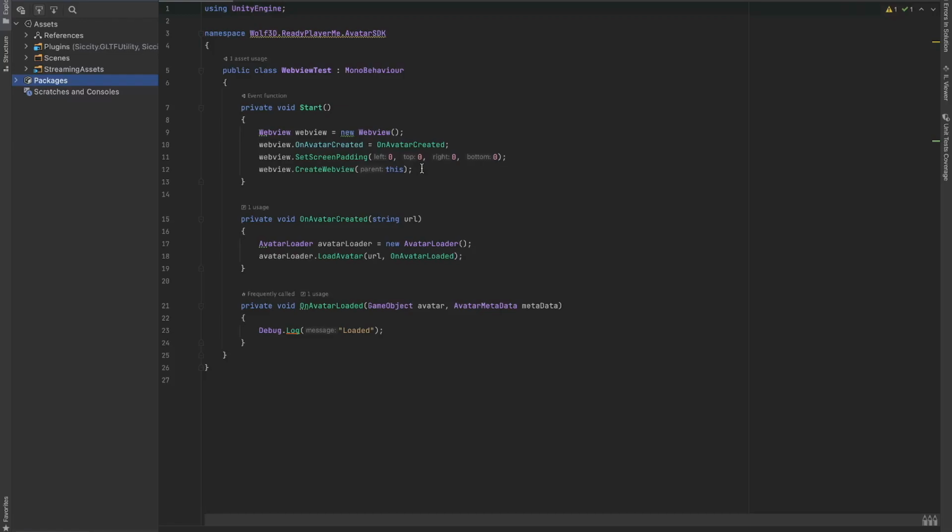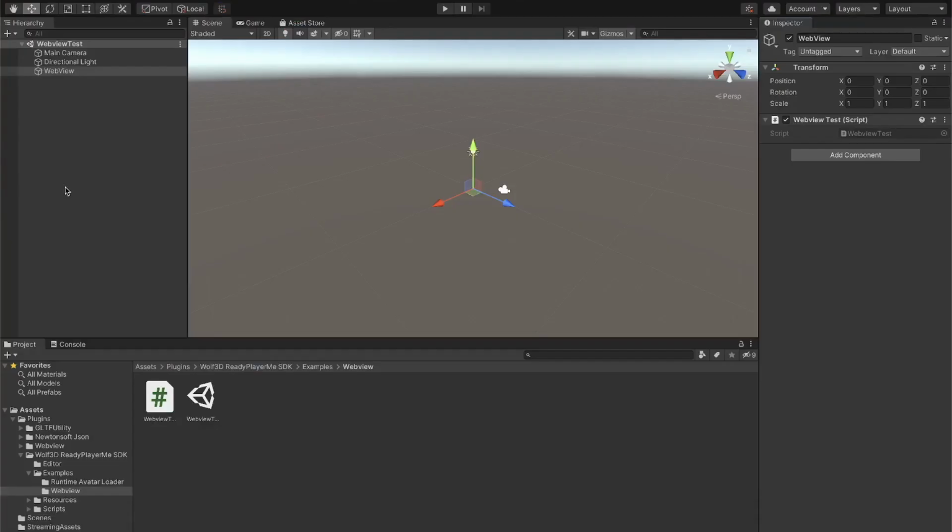Once the avatar creation process is finished, it will automatically close the WebView and run the onAvatarCreated callback function. In the callback method, we create an avatar loader instance so that we can run the avatar loader function and pass the avatar URL. We can also pass a callback function that will run once the avatar model has loaded into the scene. Now you have some idea of how it works, we can look at building the scene for iOS.